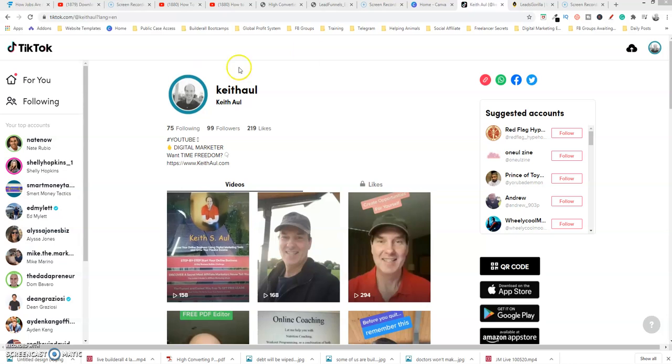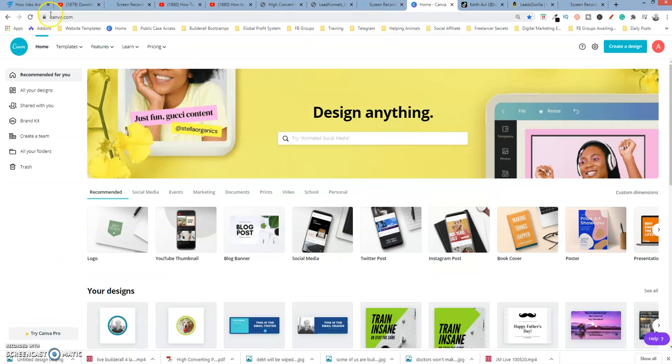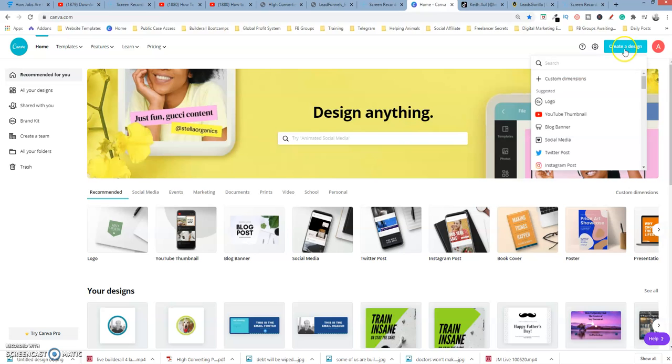So I'm going to be using a free website called canva.com. Once you're there, you want to create an account, a free account. Once you log in, come over here to the right where it says create design. You want to select logo if it's suggested up here, so I'm going to select that.